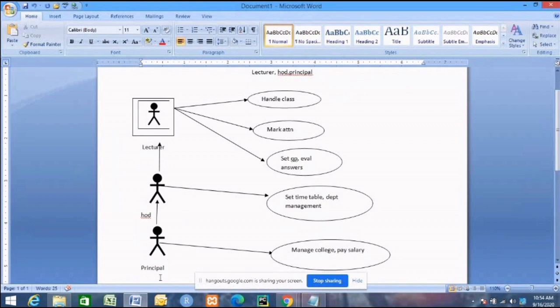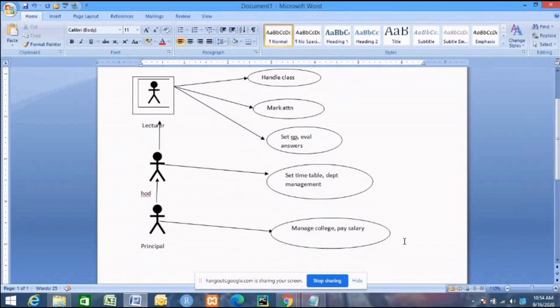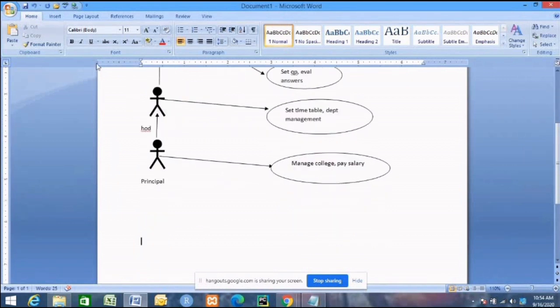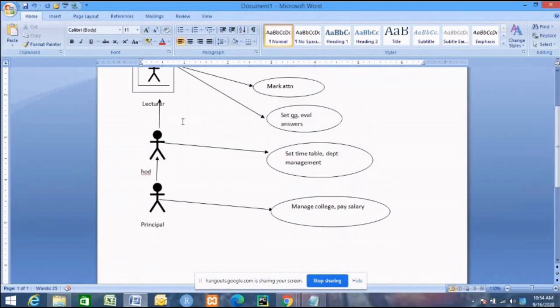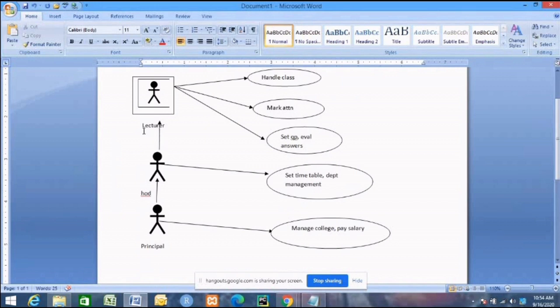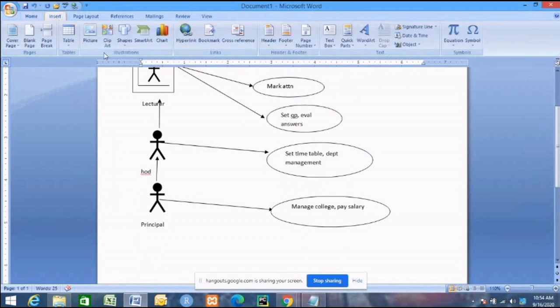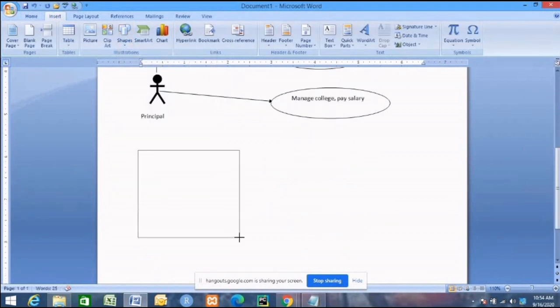You should know that lecturer will have these functions, HOD will have these functions, principal will have these functions. Principal is inherited from HOD. HOD is inherited from a lecturer. So what do you do now? You have to convert this particular actor called lecturer into a class. So what I will do, I will take one class now. So this is my class.